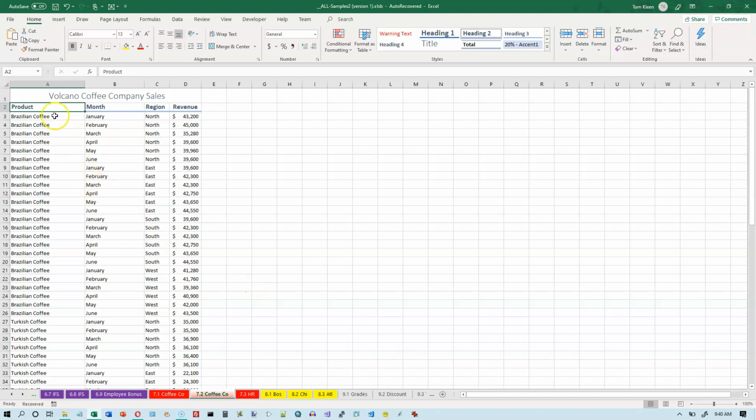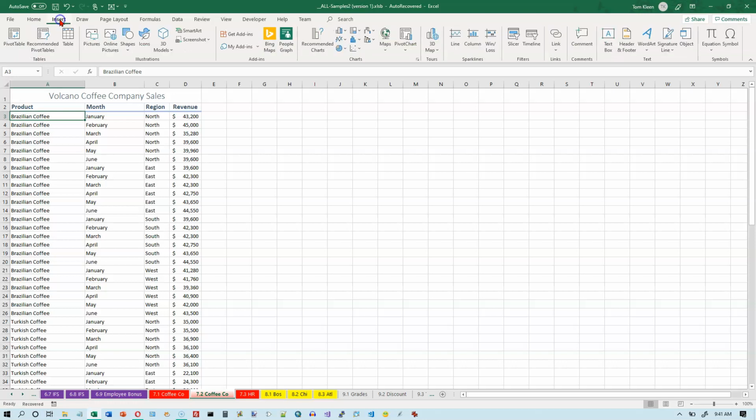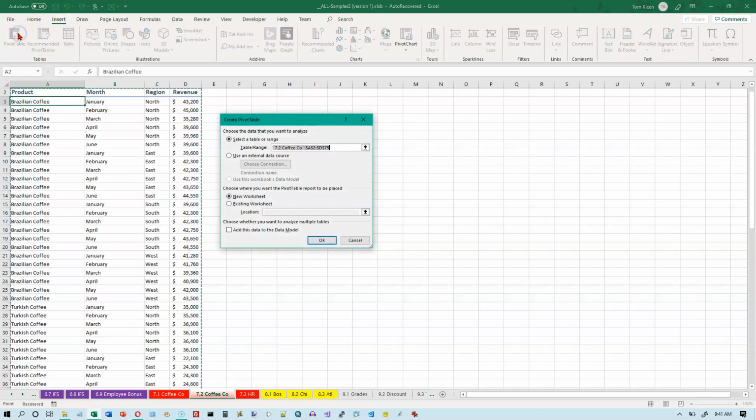In this video, we're going to take a look at taking a pivot table and sorting and filtering the data that's in the table. So we have our Volcano Coffee Company sales table here, and we've got four columns: product, month, region, and revenue. What we're going to do is create a pivot table, and that's on the Insert tab. So let's go up here to Insert and click on Pivot Table.